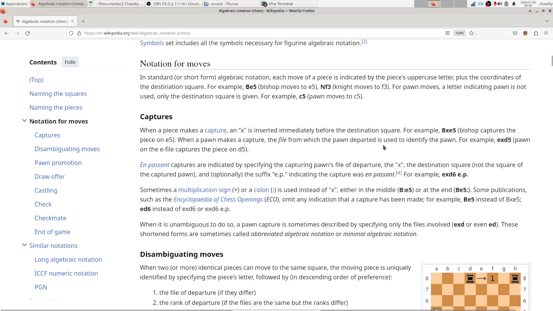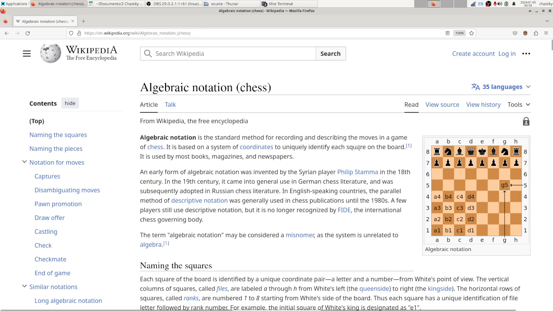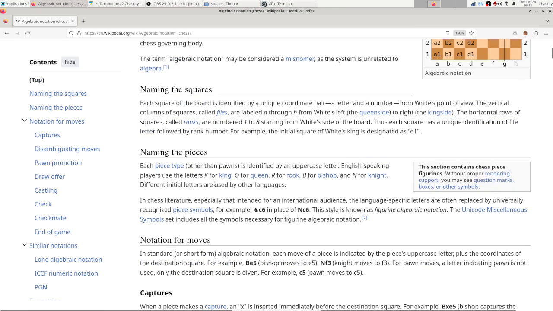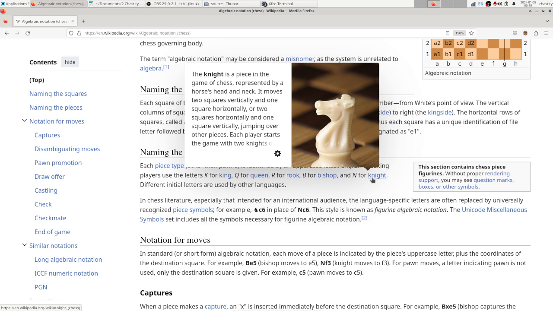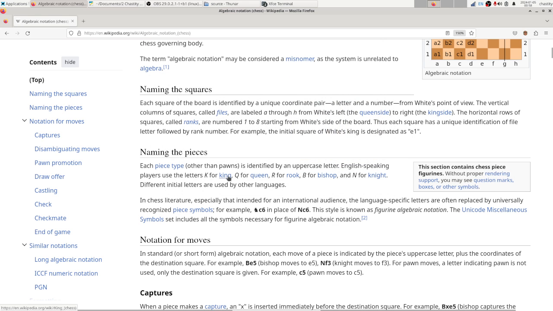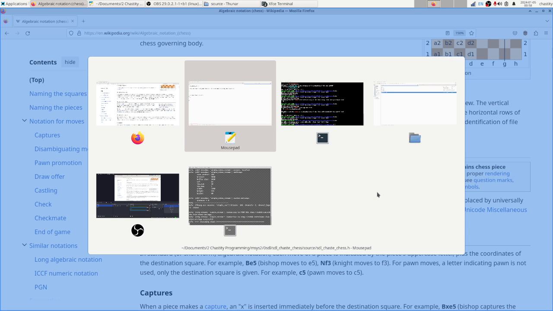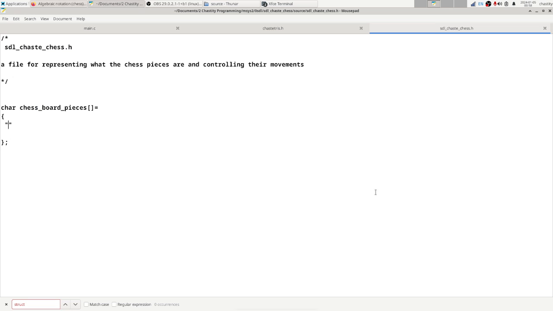So king, queen, rook, bishop, and knight. 1, 2, 3, 4, 5. There's 5 pieces. They all have a letter. N is for knight because knight starts with K, but K is for king already. So N is for knight. That's important. Now that we know that, let me go back here.